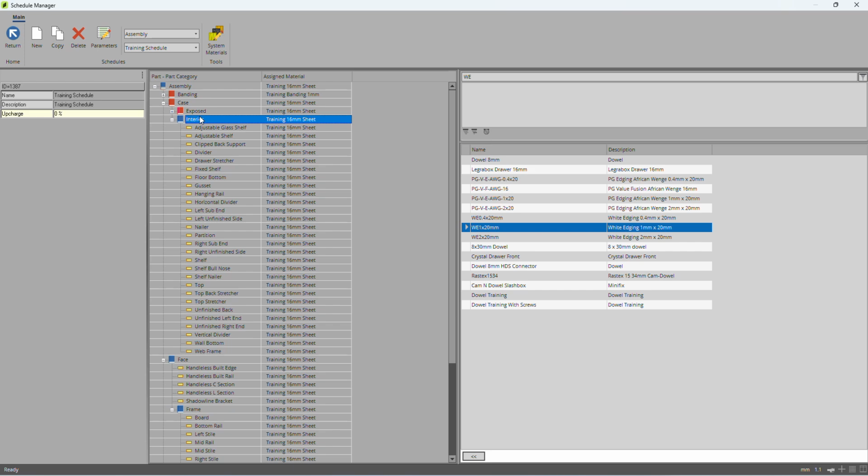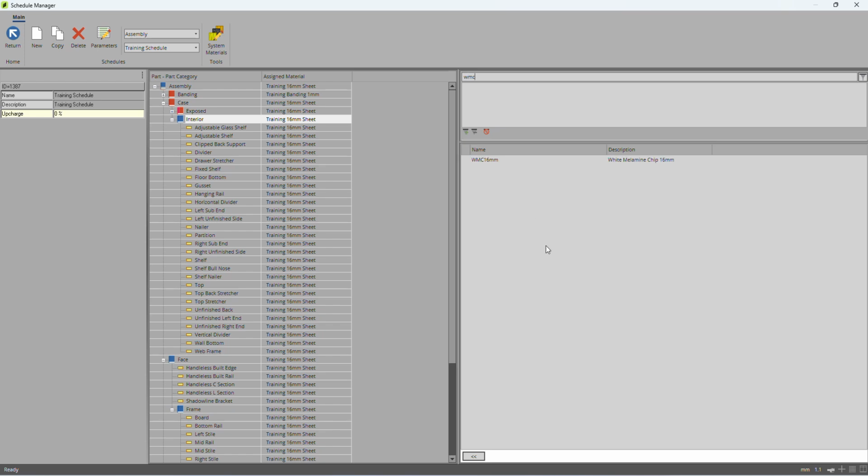Interior needs to be white melamine or whatever your interior color is. I don't have to go and take my white melamine now and modify every single one at a time. Just go and search there on top for WMC. WMC, that's white melamine chip. It's just our standard white carcass material. Okay, got it. So this we can drag and drop onto interior. You'll see it changes everything to WMC 60mm.